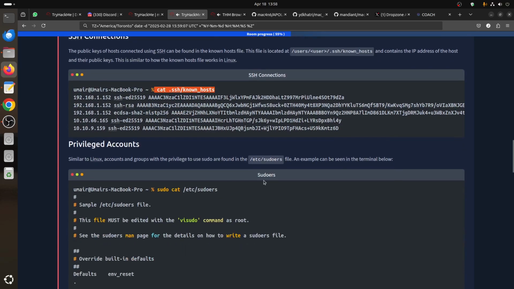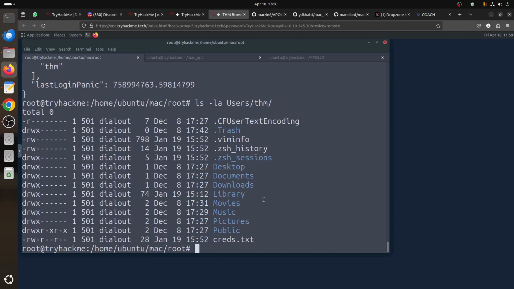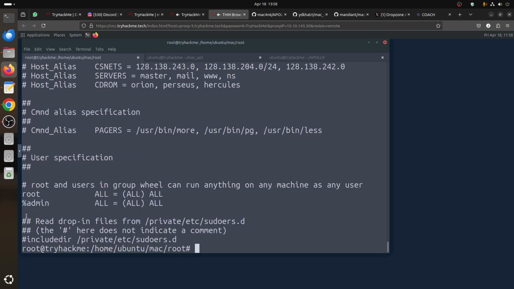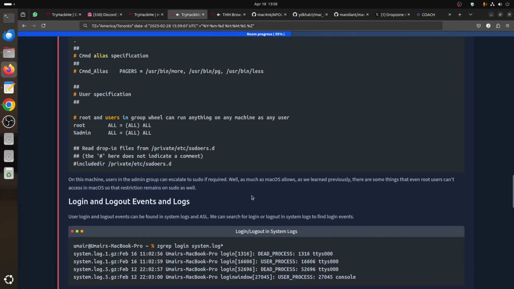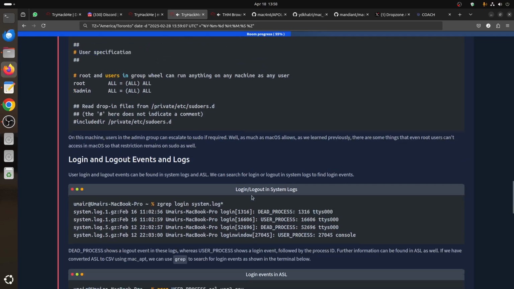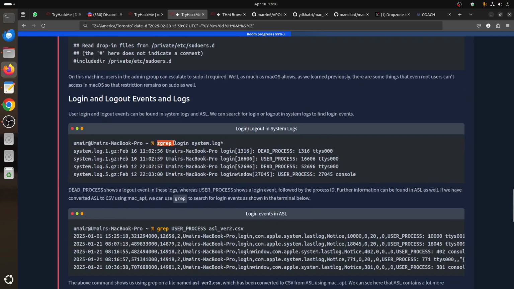Privilege account is the same as Linux, so we cat the private etc sudoers, and you have root and the group admin, so there's nothing special there. The next one is login and logout events in logs. Always you can use zgrep when you have too many logins.